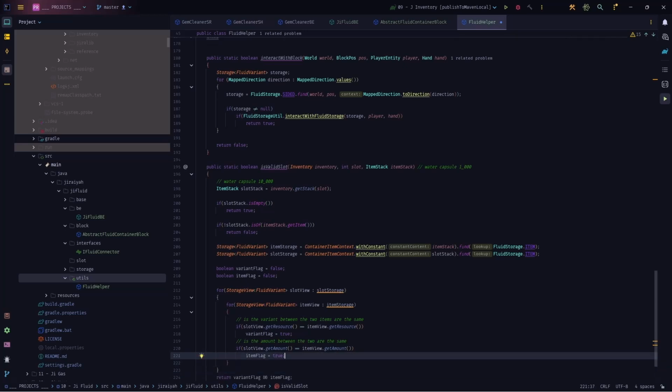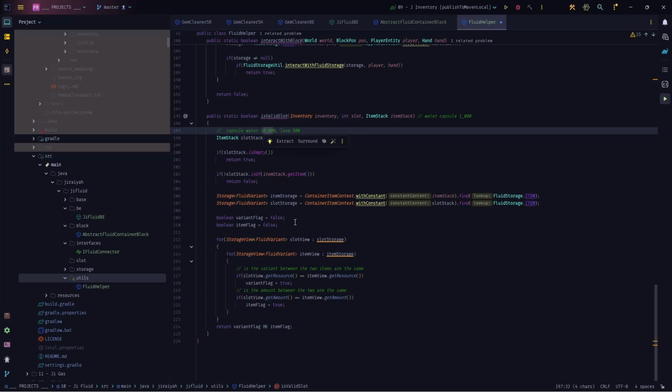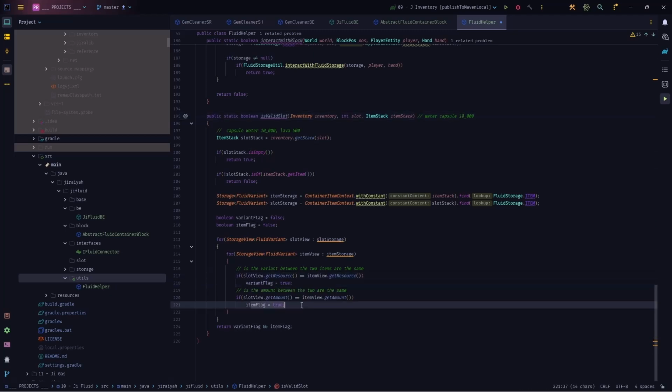Now here's an example. If these capsules can have two different things, for example, a capsule that contains water for 10,000 and lava for 500, and we are trying to send in 1,000 of water, we are starting with the slot. And this is this guy. Let's say that we start with water. That's okay. And we go for this guy. Okay, the capsule is 1,000, the water is 10,000. Let's say that this is 10,000 so that it will be equal. Then the variant is the same, the item flag is the same.